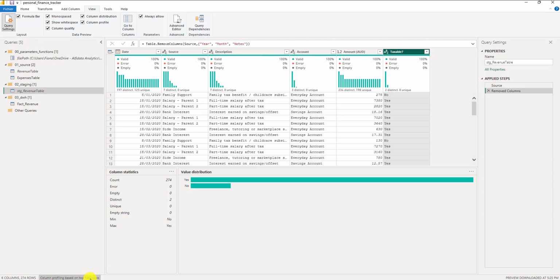Another piece of information as well: if you come down to the bottom left-hand side of your query here, you'll see column profiling based on top 1000 rows. That just shows the first 1000 rows. If you click on that, you are also able to do column profiling based on the entire data set.